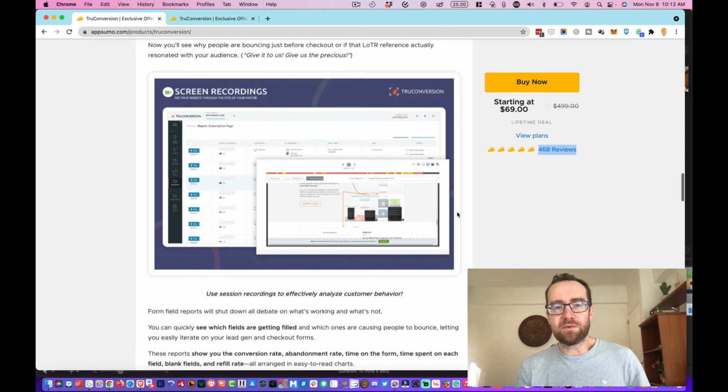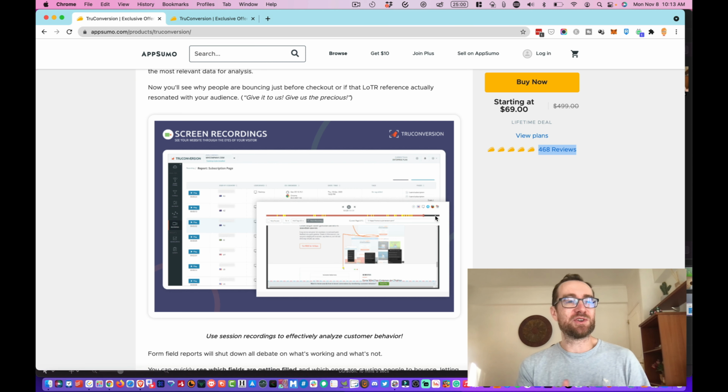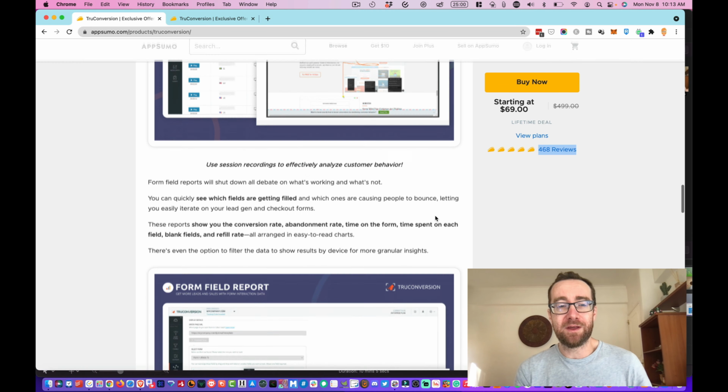It also does screen recordings, which is an interesting feature where you can see aggregated data, but also individual user sessions of where they've gone on the screen. So you can watch people as they would, let's say, be on the screen and then scroll down, and then maybe they'd scroll up and maybe they click here, and so on and so forth. So it's really interesting for diagnosing what's not working with your funnel.